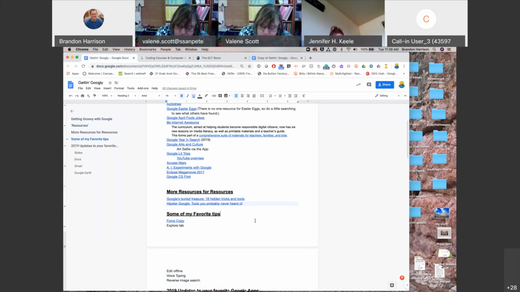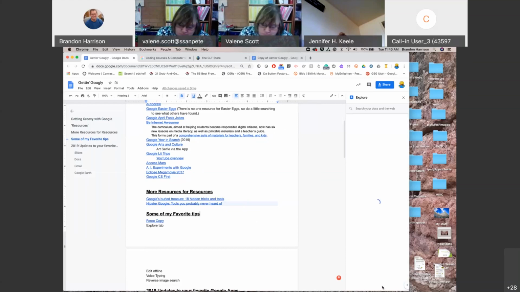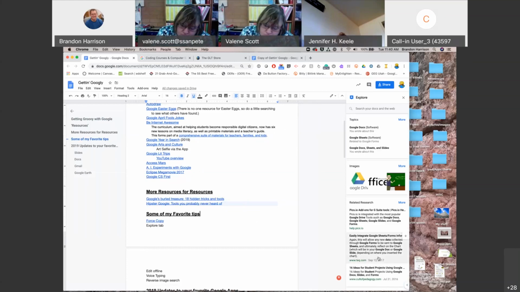If you're not familiar with the Explorer tab in the Google Tools, you really should be. You can find the Explorer two different ways. The easiest way is down here at the bottom right-hand corner, the little star thing. Click on the Explorer. What this does is open up basically a separate window within your Google document.